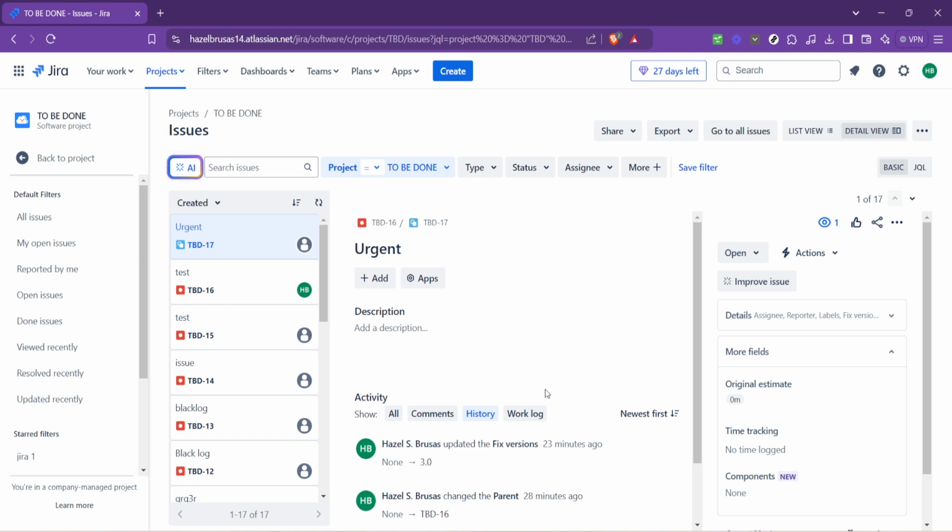Now, let's talk about some tips for making the most out of Jira's history feature. Firstly, make use of the filter options. Jira allows you to filter history entries by date, user, and change type. This can be incredibly handy when you're looking for specific events or trying to analyze patterns over a certain period.